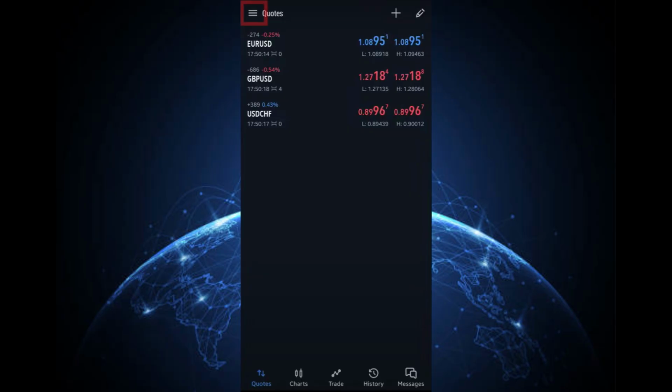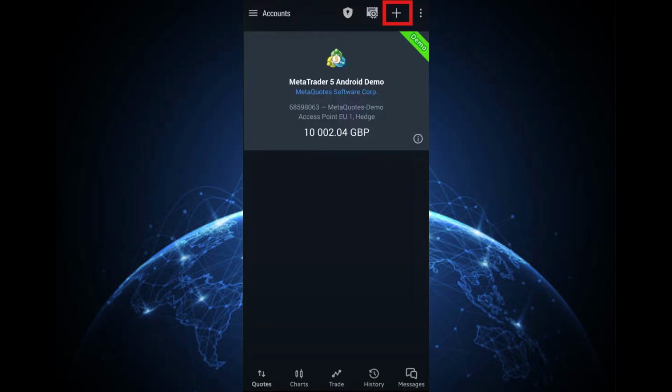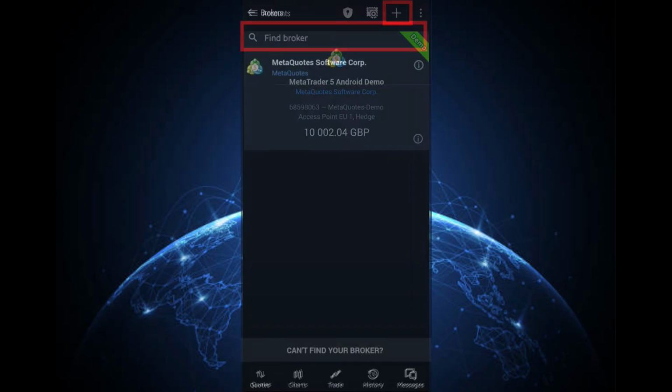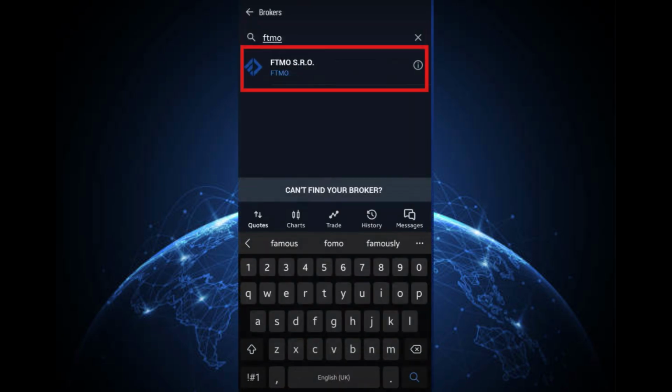Next, click the three lines at the top left corner to open the main menu. Then select Manage Accounts and tap the plus button at the top right corner to add a new account. After that, in the search bar, type FTMO and choose FTMO SRO from the list of servers.